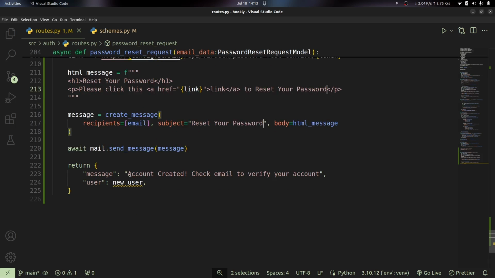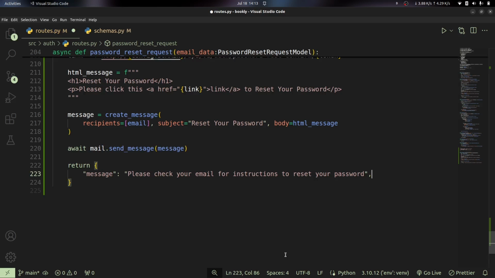So now we can go ahead and show them a success message, and then details of how they have to find the instructions for resetting their password in their email. So here we can say something like password reset link sent, or let's say please check your email. And once that is done, now we can also go ahead and let's just send them that specific message.